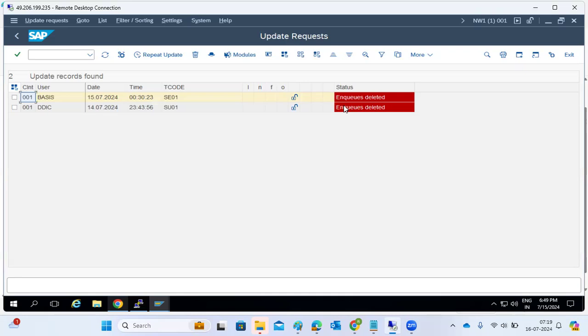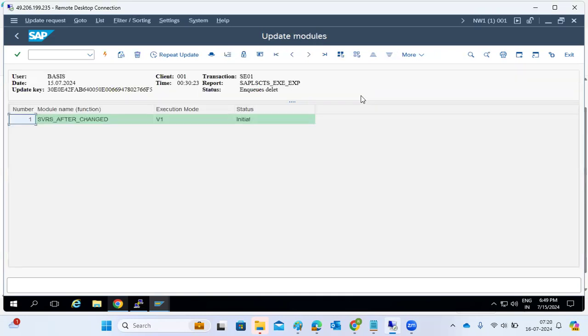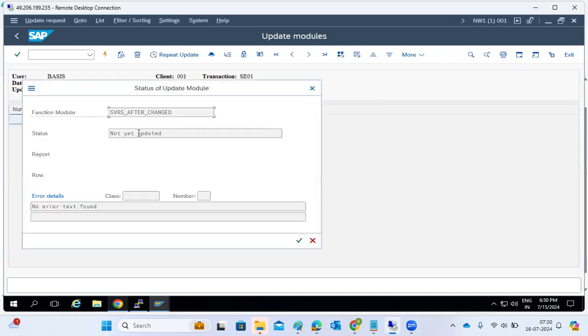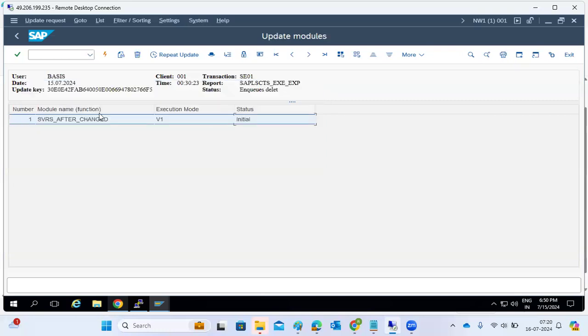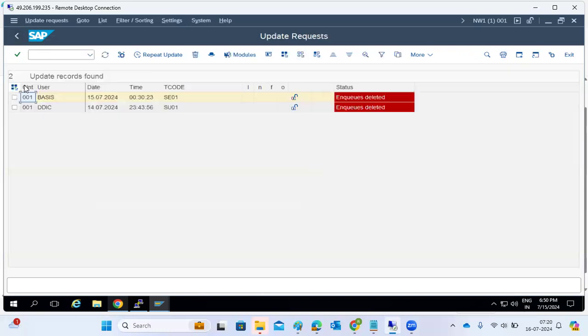I see there are two update records stuck. One is the basis user, one is the DDIC user. At what time? DDIC 23:43, and the second one is 12:30 midnight. The enqueues are deleted. Someone deleted something here, right? Those were not yet updated. The status is not updated, which means the update records have failed.